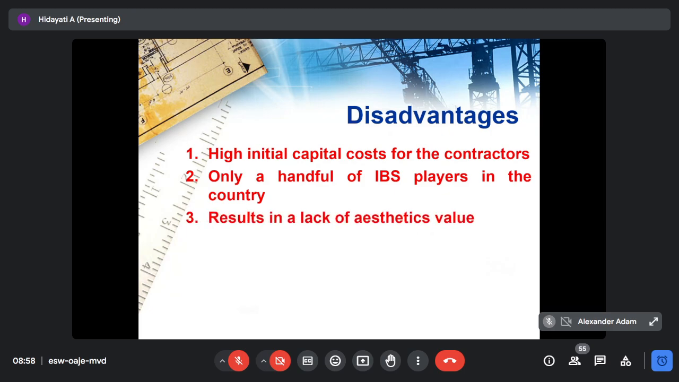And then standardization of building components and elements will also result in a lack of aesthetic value because they are made in standardized size and dimension. So your building tends to be very boxy, which may not look as impressive as the conventional curvy building. When you want your building to have an aesthetic appearance, normally the best system you can use is the conventional method. But for IBS, that is one of the disadvantages.